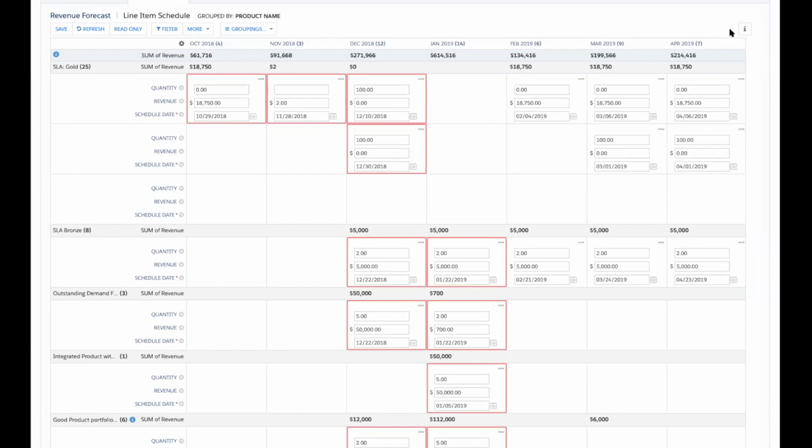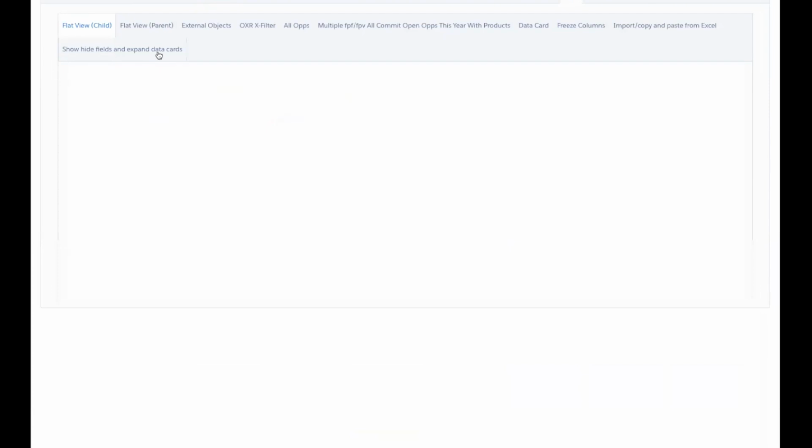You know what, actually, here's a question. Can you import or copy and paste data from Excel? Oh, interesting. Great question. So out of the box, no. But there actually is an extension for that, and I have it here.